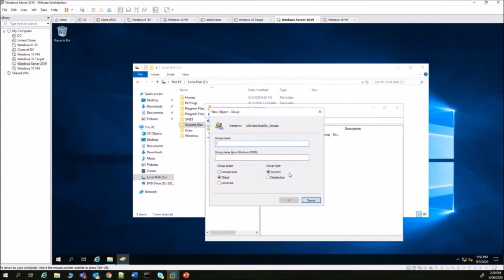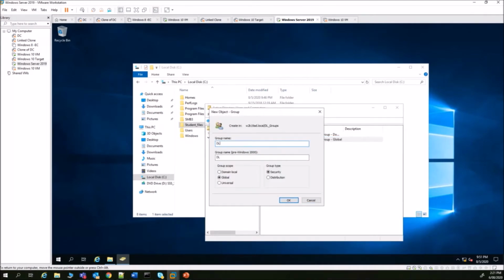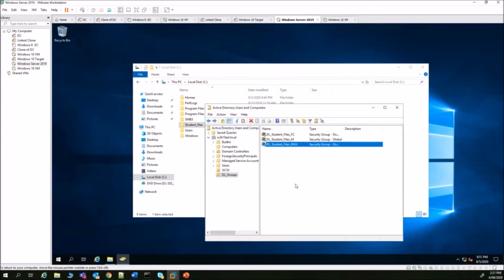And we're going to create another group. We're going to call it DL student files. We're going to call it M for modify. So if you haven't noticed, full control is full access, modify is the next level. And I might create another group, DL student files, and we call it read, write, execute. Okay, read, write, execute is domain local group. So that's a little bit different, lower than modify.